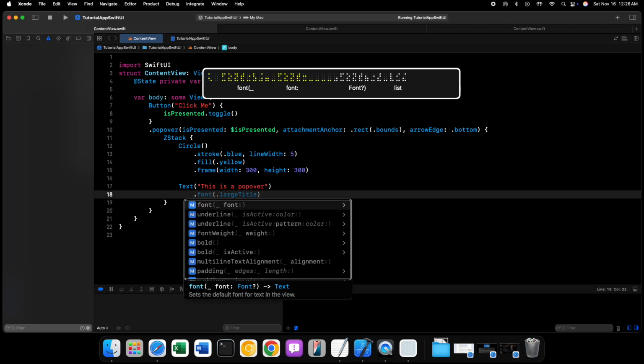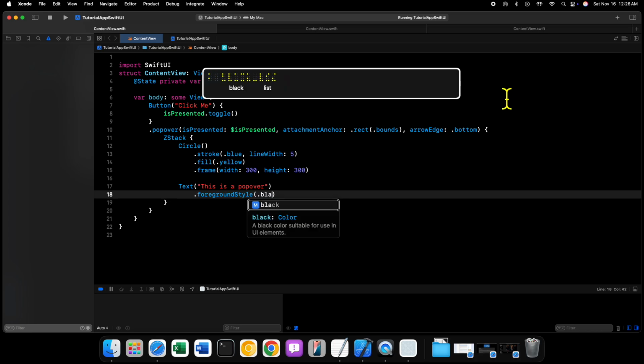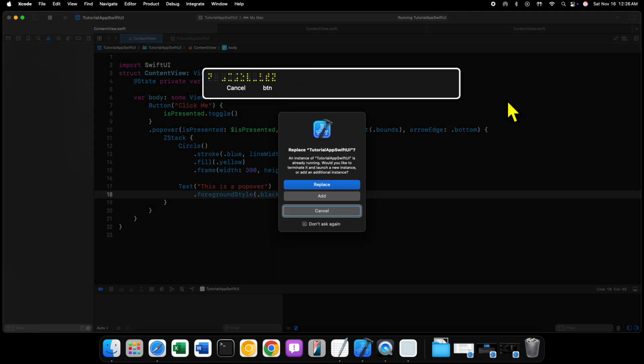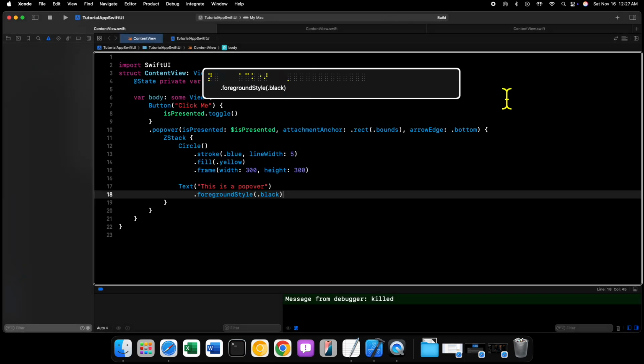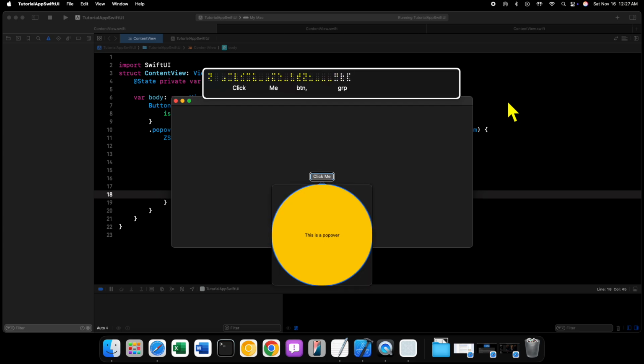So we'll say dot foreground style dot black. Just like that. Save, run. All right, so here we are. Let's go ahead and click the button again. And there's our popover with our little circle there. You can see the text is black, the circle is yellow, and the outline of the circle is blue.